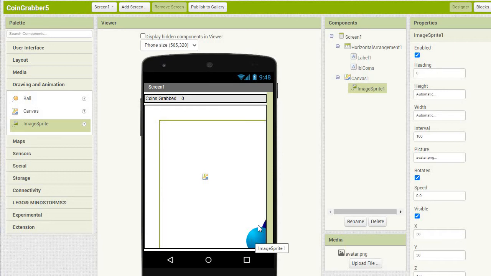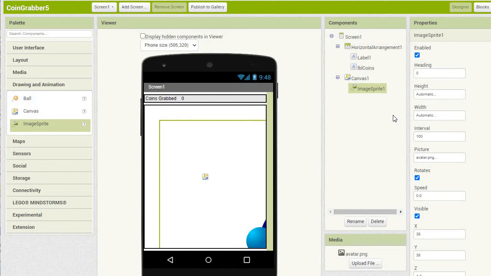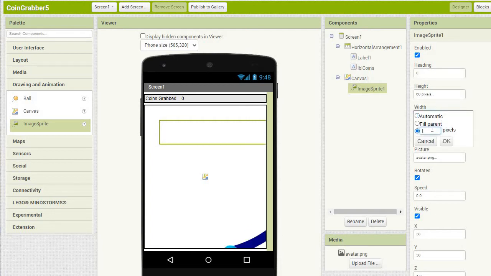That's okay. If your picture's really, really big, it's fine. If you look on the emulator, it's not quite as big as it's appearing over here, but it's still pretty big. That's okay. We're going to go to the height, and we're going to tell it to be something like 60 pixels. And we're going to do the same for the width until it's 60. And that should make it about that size, which is a pretty good size for our little game that we're going to play.